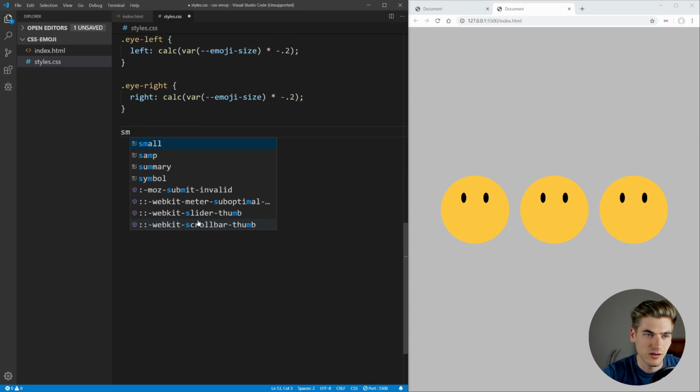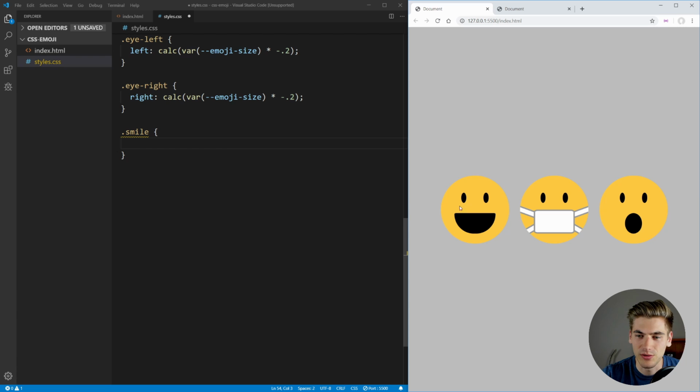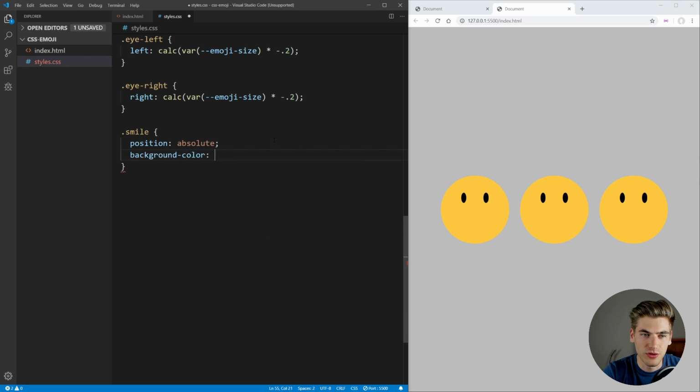We'll come down here, select that dot smile, and we want to make this smile looking shape here. So in order to do this, again, we're going to use position absolute, and this again is going to be relative to the head as a whole. Let's just go back over to this example here. And the next thing we want to do, we'll set our background color here because we know that this is going to be that black color that's the same as our eyes.